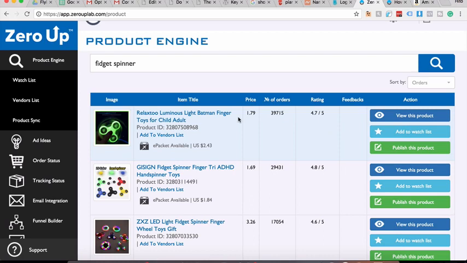I do recommend going to aliexpress.com for doing your product research, because I was able to find some pretty cool products that the product engine was not recommending. But then you have to be a heavy research geek to be able to do that. This product engine on its own is pretty solid as well.